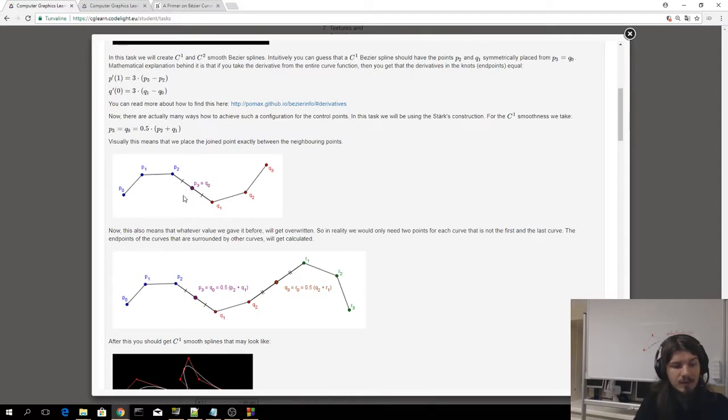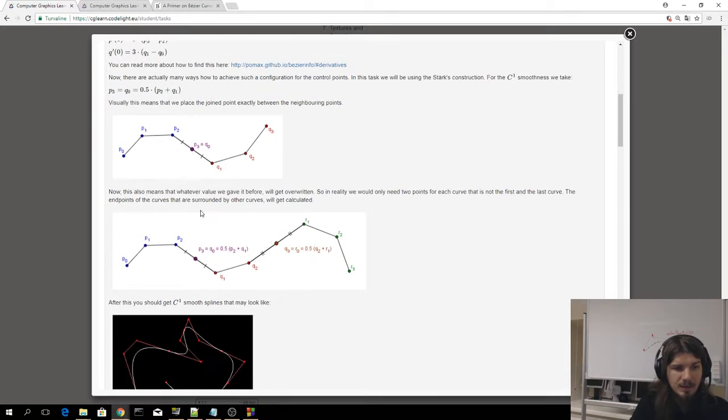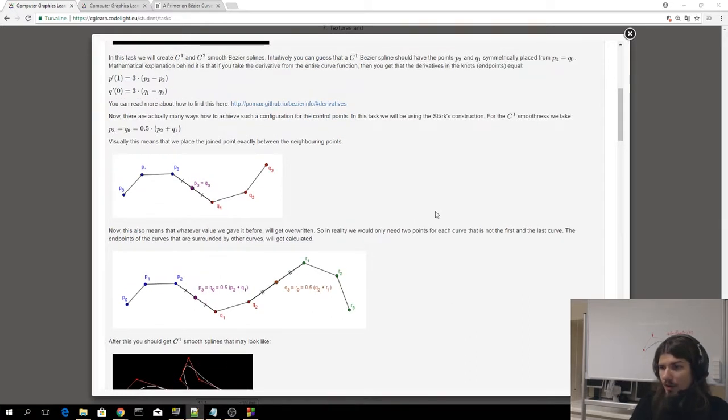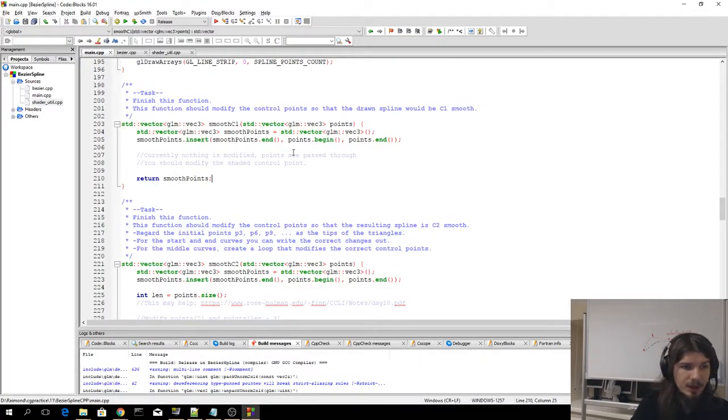Now, intuitively you can also see it, so if you move along this line with some speed, you continue moving on the same line with the same speed. So the first derivative is intuitively equal here as well if you have this geometrical construction. And yeah, so we can try to do this. And how do we do it then?